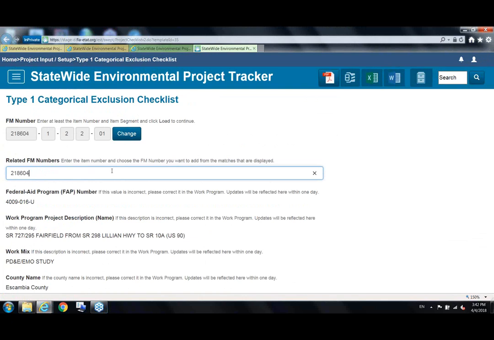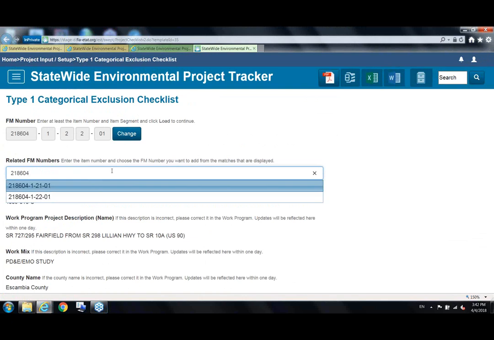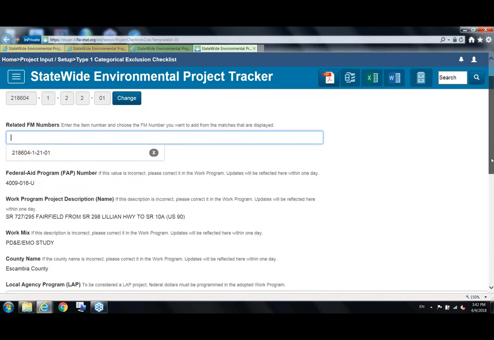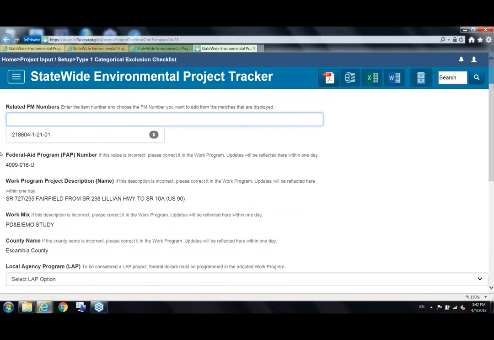and this is an auto completer, so as soon as you enter at least 6 digits, it'll show you a listing of matching FMs, and you just pick one and it'll add it to the list. You can add as many of those as needed, and that's helpful if you have projects that are related to each other. It pulls in the federal aid number for the primary FM number from the work program, as well as the name, the work mix, and the county.